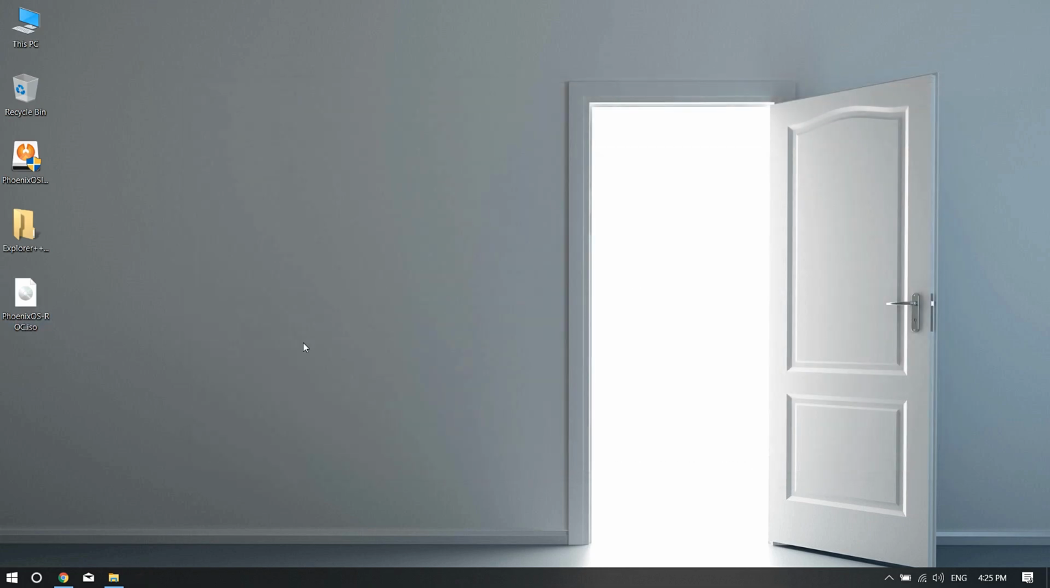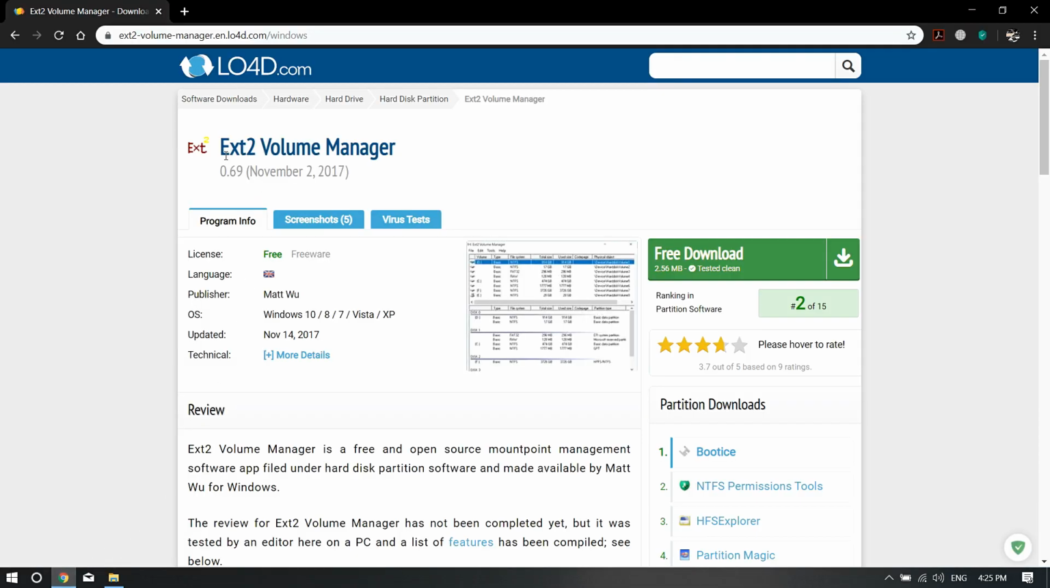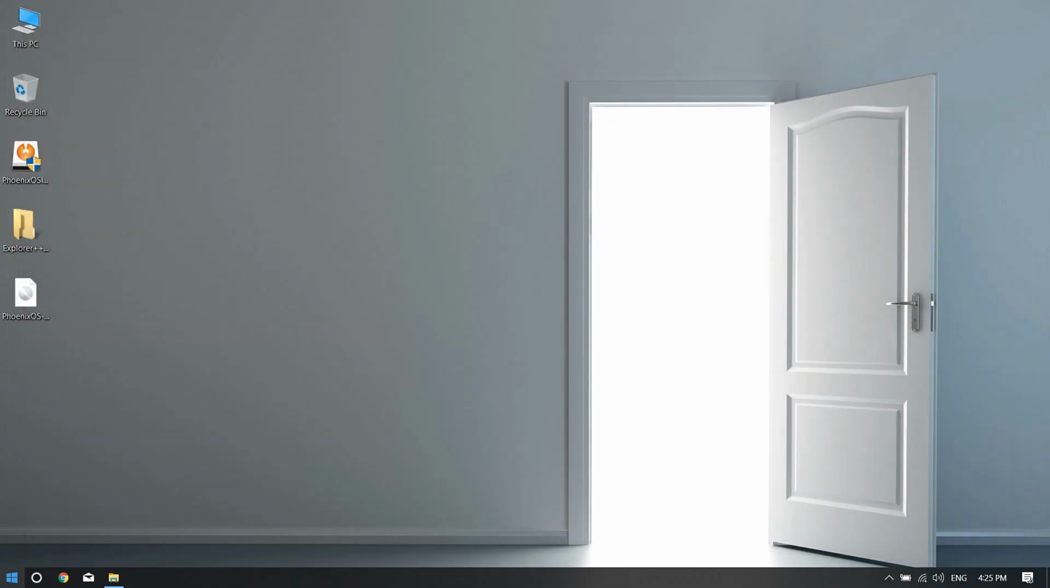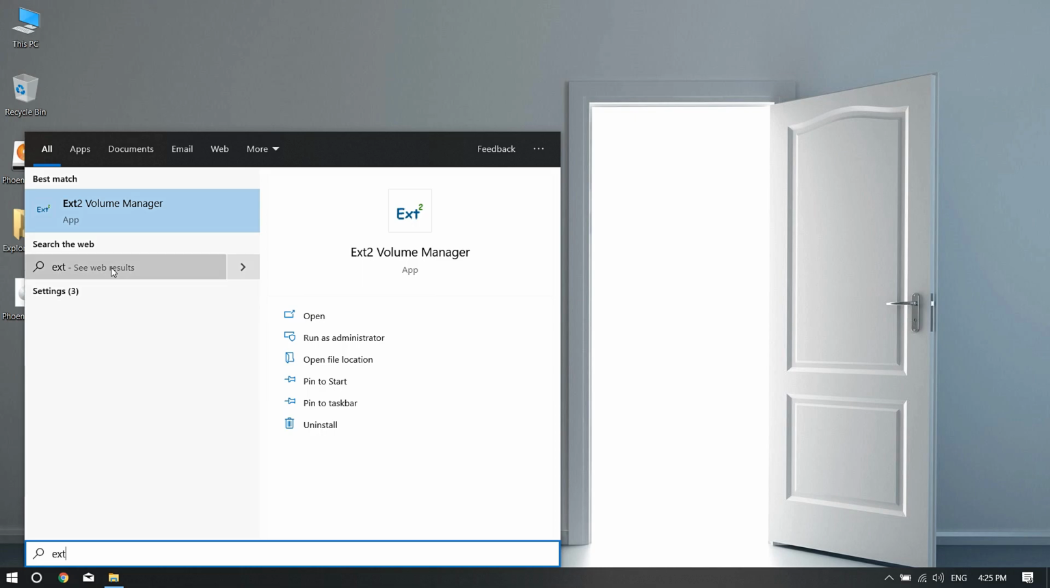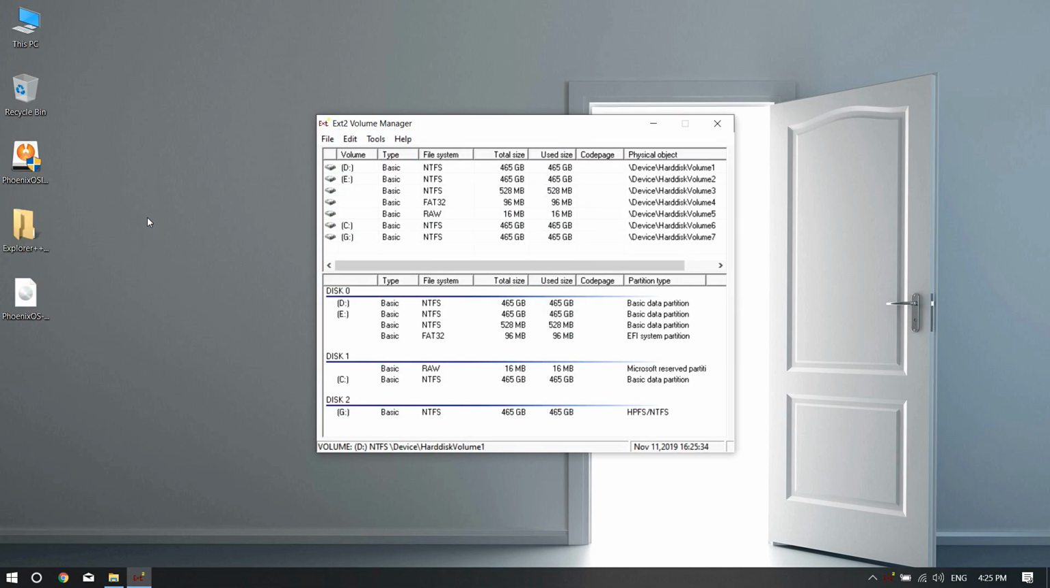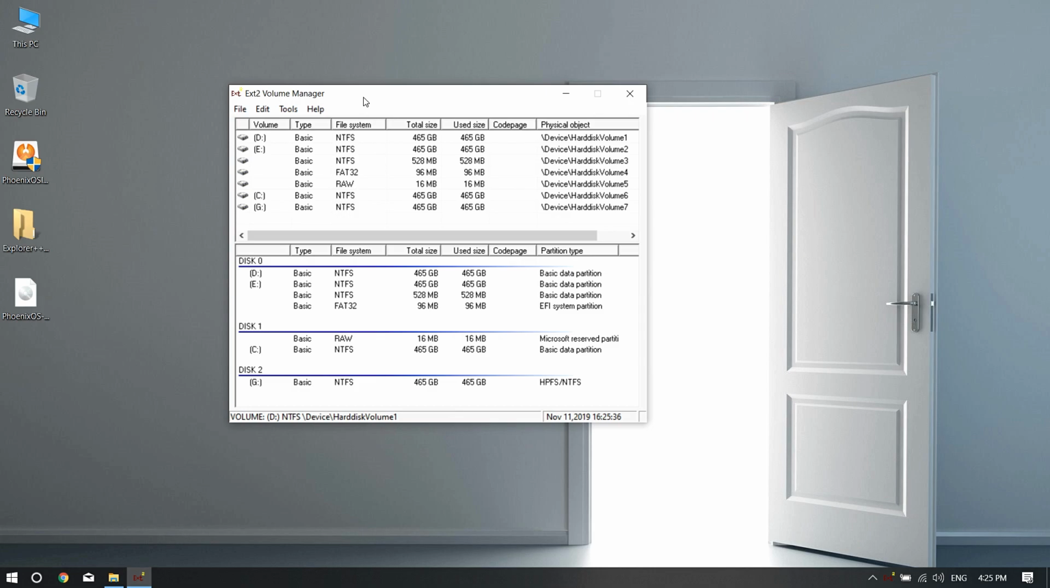Then, like I said, you need the EXT2 Volume Manager software. Install it onto your system, and after that, open that software up. Once you have opened it, this thing might be different for people who have legacy BIOS and UEFI. The process that I'm showing you is for UEFI. If you don't know what legacy and UEFI mean, then I think you should do some research about that. This video is only working for UEFI.